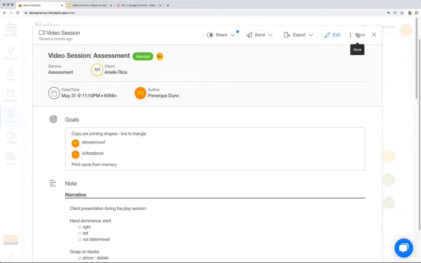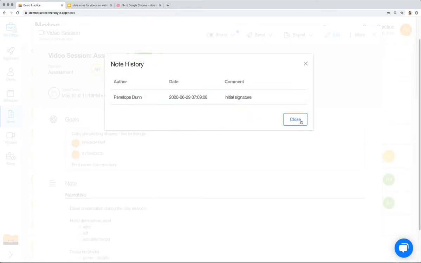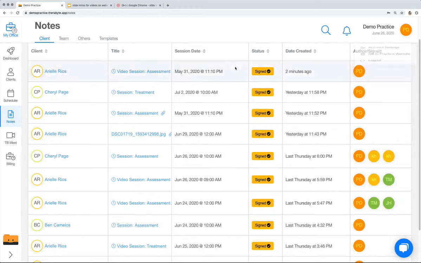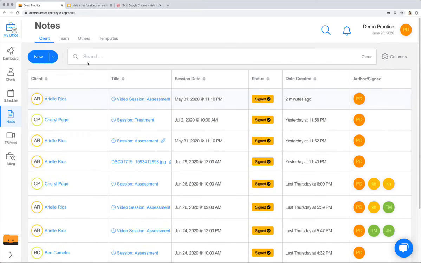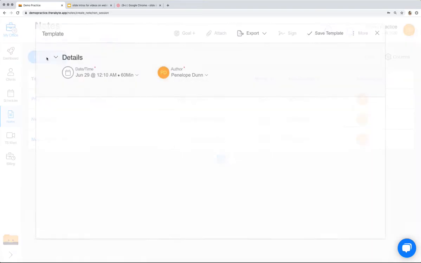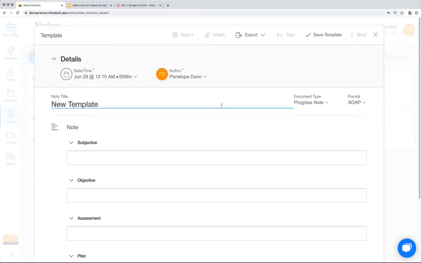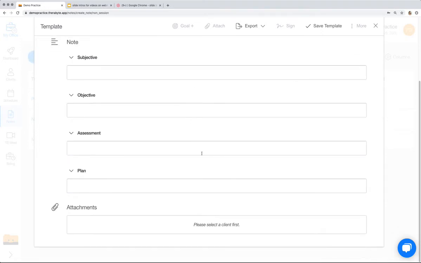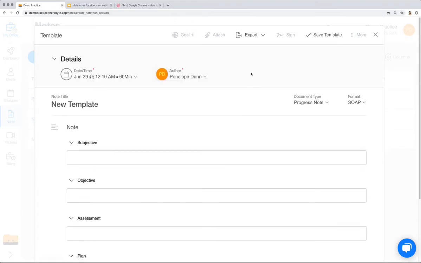Fantastic. Other features here, you can take a look at the history of the signatures, and we'll go ahead and close out of there. So now we can see that that has been signed. So we talked about templates. This is where we create our templates, and you can see it's very similar in functionality. You can create templates in different formats and different document types, and they will display just so.